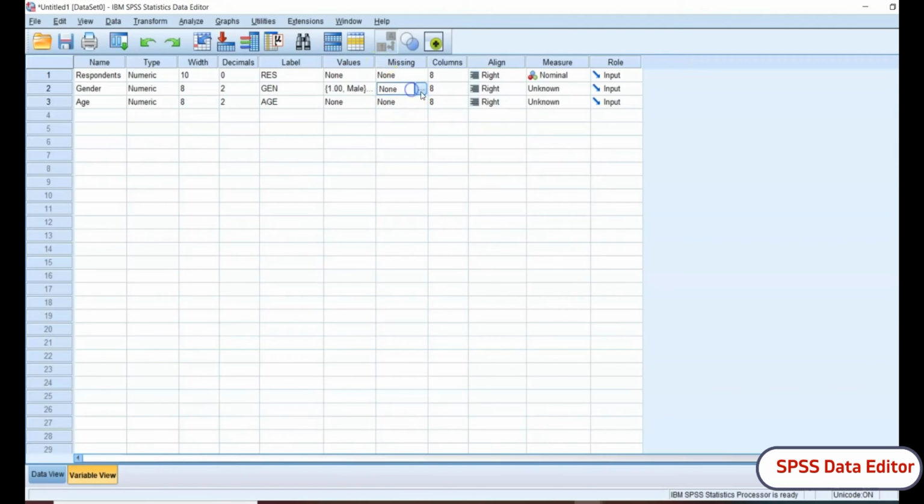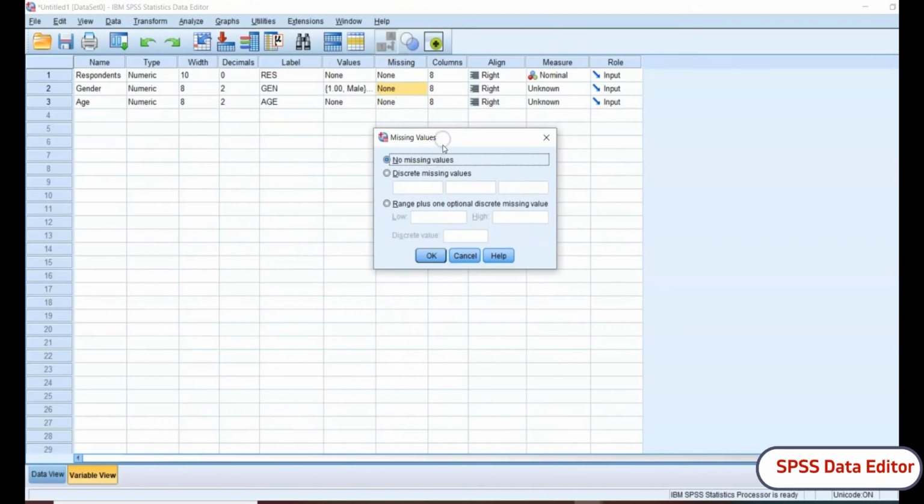So in that case, you just click the cell in the missing column and click the box. You find that it shows a missing values dialog box. By default the radio button is on no missing values. And if you want the missing values to be shown, we have to type some values, how many missing values there are. By default SPSS allows up to 3 discrete values that we have to enter, or you can go for the range plus 1 optional discrete missing value that you can enter. We'll be discussing this when we work with the questionnaire and analysis part. Then we get into the missing values in more detail.